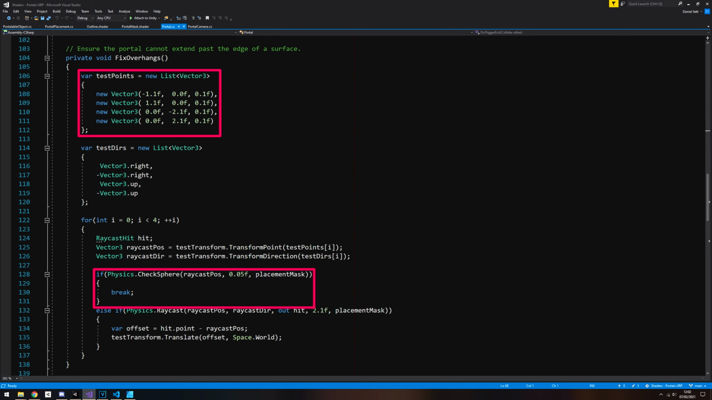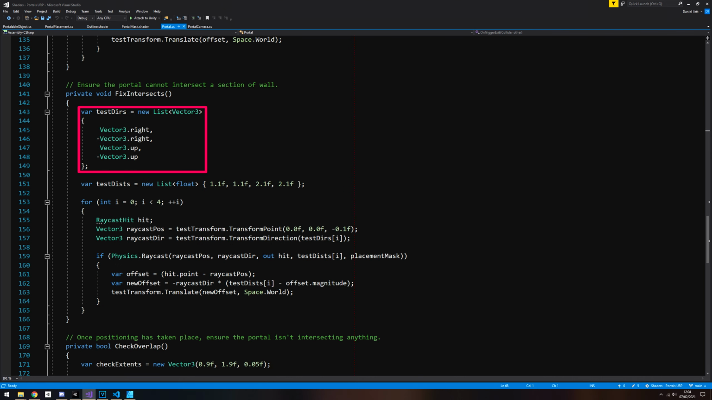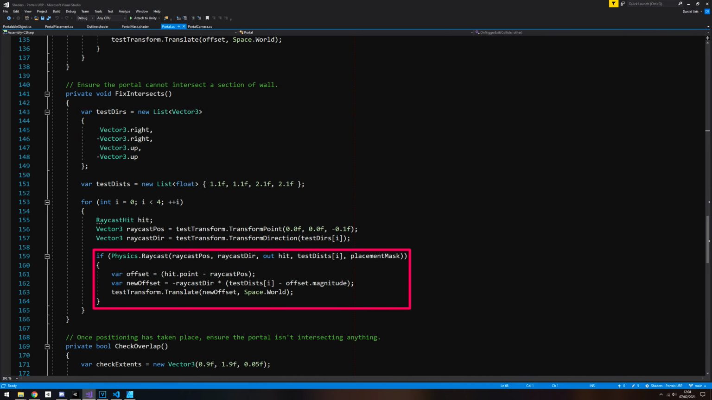FixOverhangs works by testing the top, bottom, left and right edges of the portal rectangle and checking those points are inside a wall. If any one of those fails, then we'll raycast towards the middle of the portal from that point and shift the portal in that direction by the raycast distance to move it back onto the wall. FixIntersects is similar. It tests from the center of the portal, offset away from the wall slightly, in the four cardinal directions parallel to the portal. If those raycasts find a wall too close, it means that the portal intersects the wall, so it will correct the position by moving the portal away from the wall.